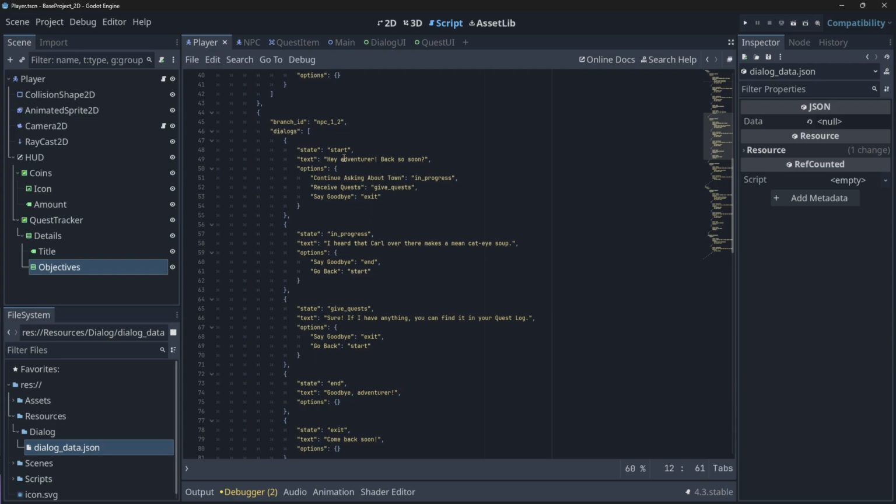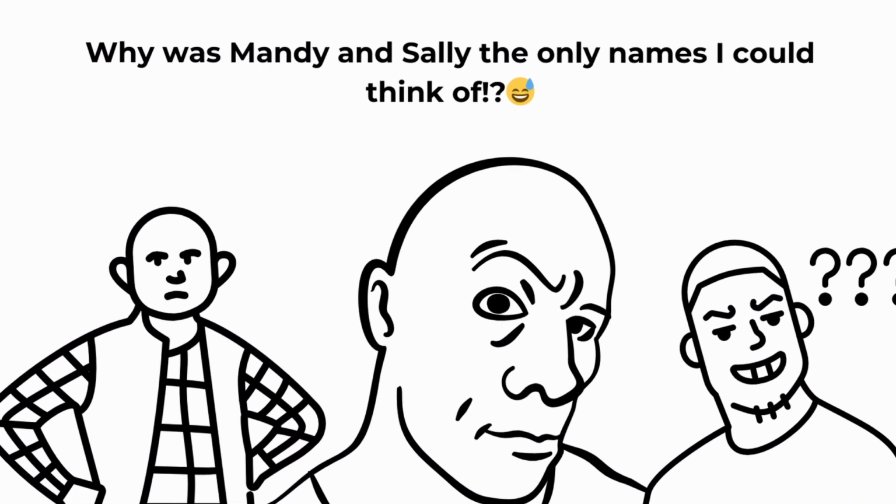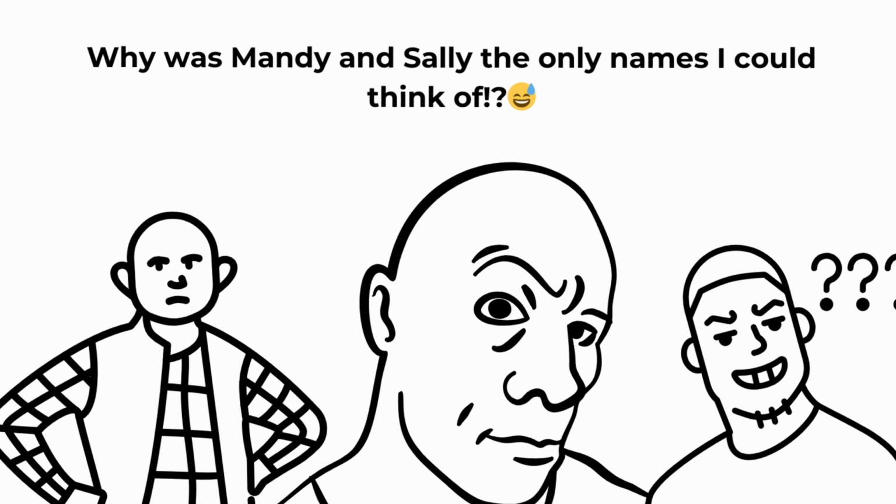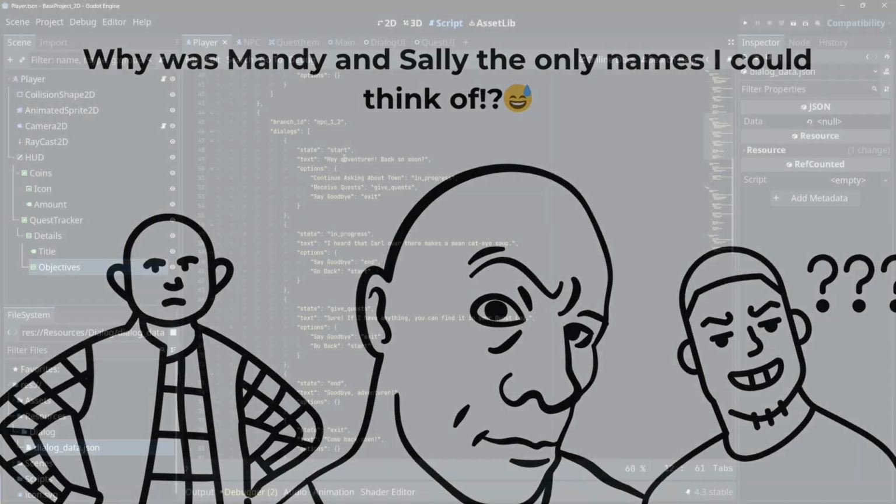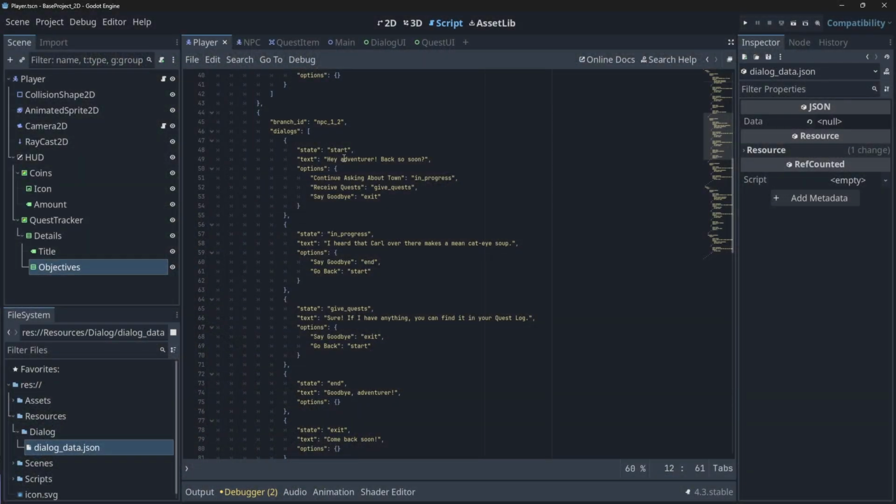So you don't only have to have three options: continue asking about town, receive quest, and say goodbye. You can have something like, tell me about Mandy, and tell me about Sally, or where are you from? And each of those dialogues should play a next corresponding dialogue. So you'll have a state and a text for all of those options.